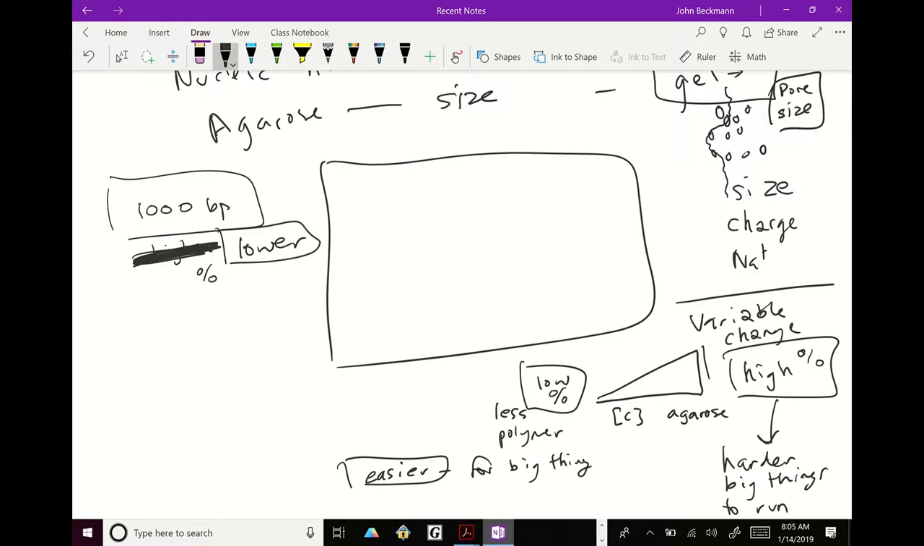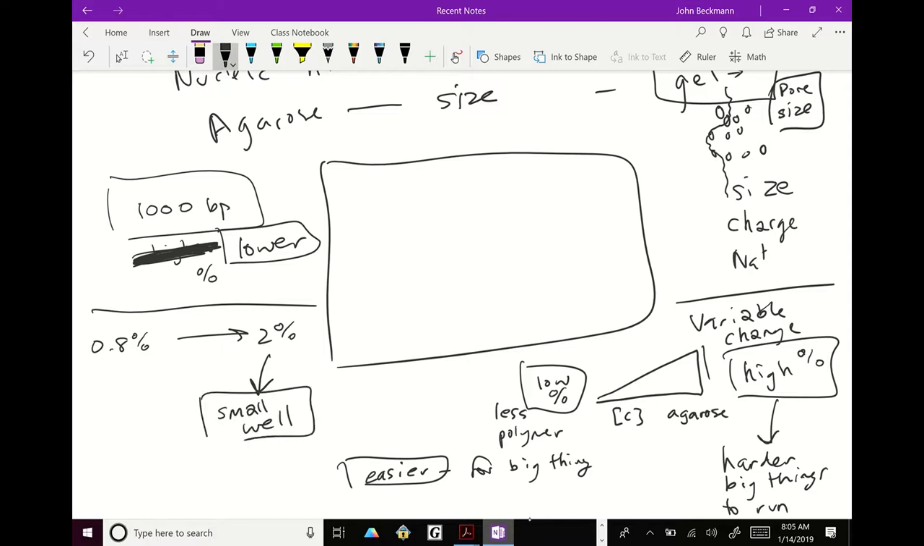Let me write out the percentages. If you ran a 0.8% agarose, compared to a 2% agarose, 2% agarose is going to separate out small things well. Did I give you the reciprocal? Or does this make sense?